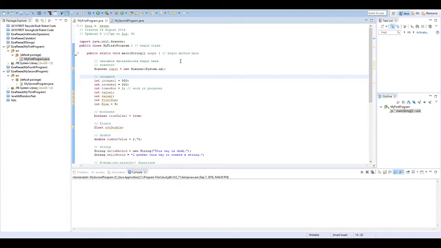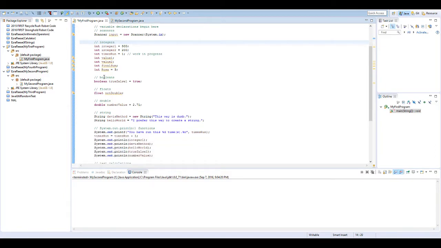So I've made a couple integers. They're not doing anything really, just number of integers. We also have booleans, which are true-false statements, but they use the numbers 1 and 0. So if something returns true, it's going to be 1, and if something returns false, it's going to be 0.